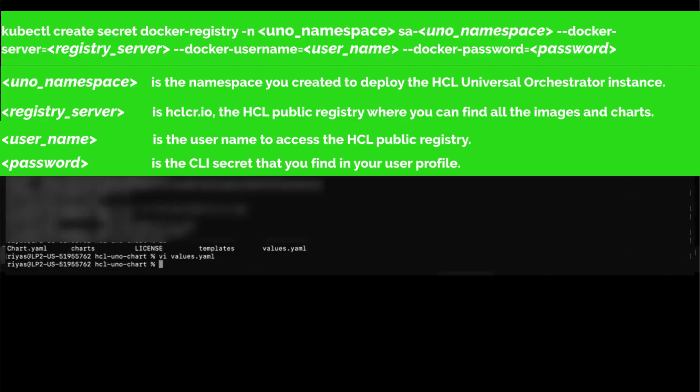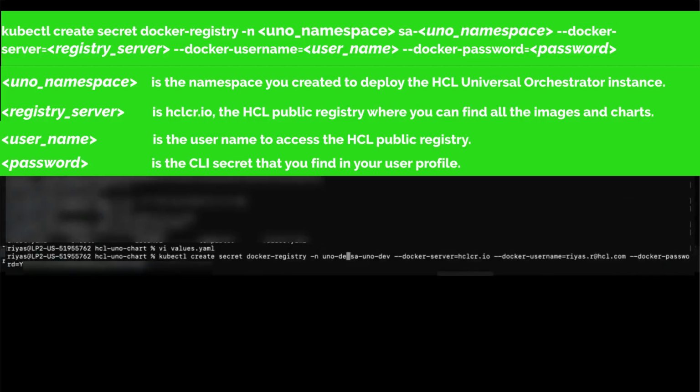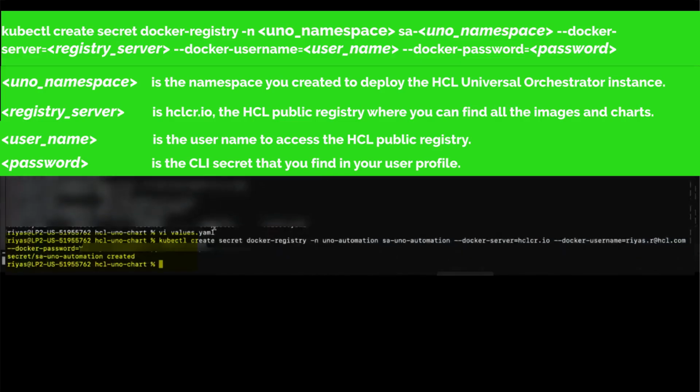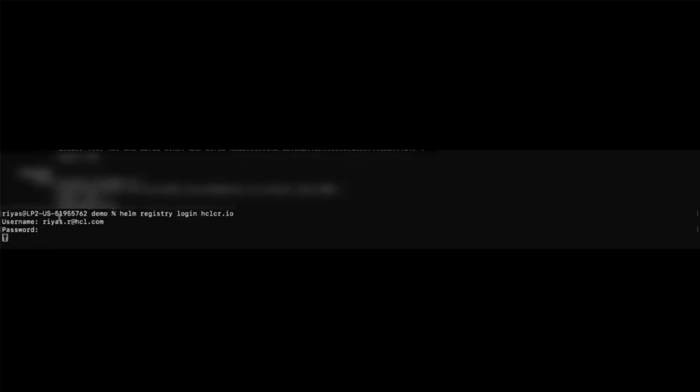Now run the command to create the Kubernetes secret. You have successfully created the Kubernetes secret to access the registry. Now log into the HCL registry to pull the Helm charts. It prompts for username and password. The password is the CLI secret that you find in your user profile. You have successfully logged into the HCL public registry.